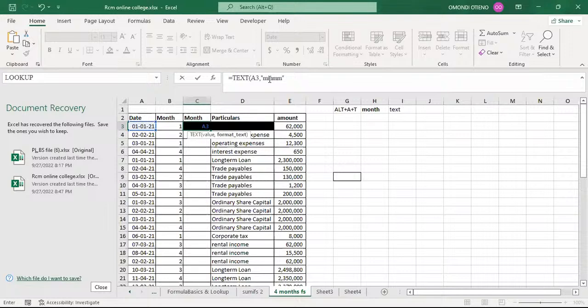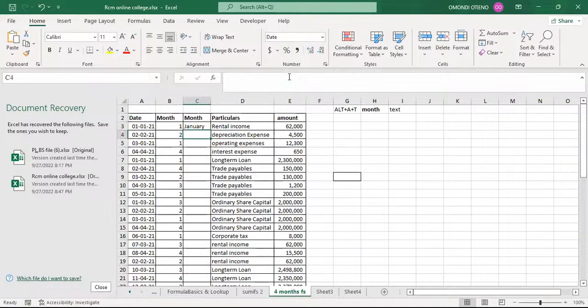You type letter M 4 times. As you can see it displayed on my screen, this is what you do. So your value is the date, then format is now M typed there 4 times, but placed in quotation marks. So having done that, close your bracket and enter. You will now be able to see the months appearing in words.